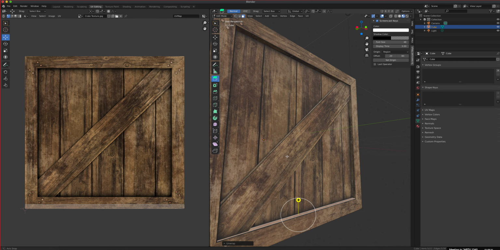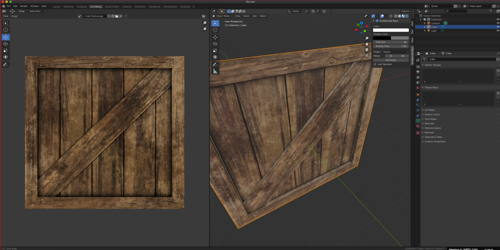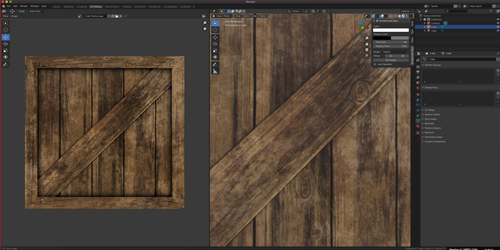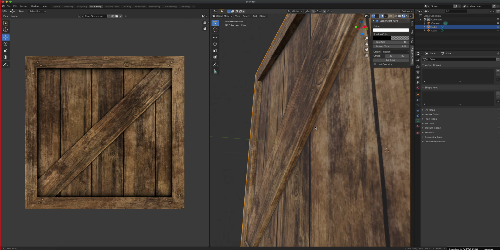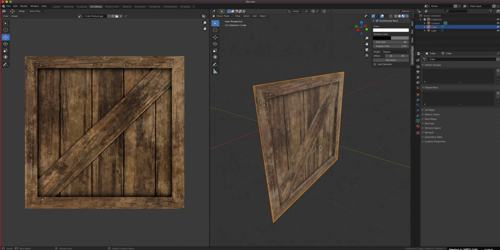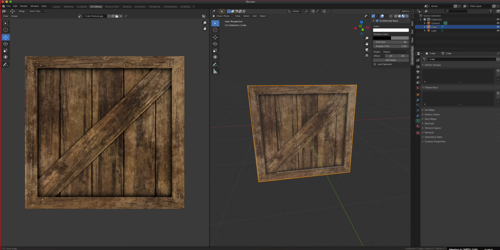All right, here it is. So now if I go to my object mode, no more stretch wood looking part. And this is all from one photo. Okay, and we're only using knife tool, inset, and extrude here.